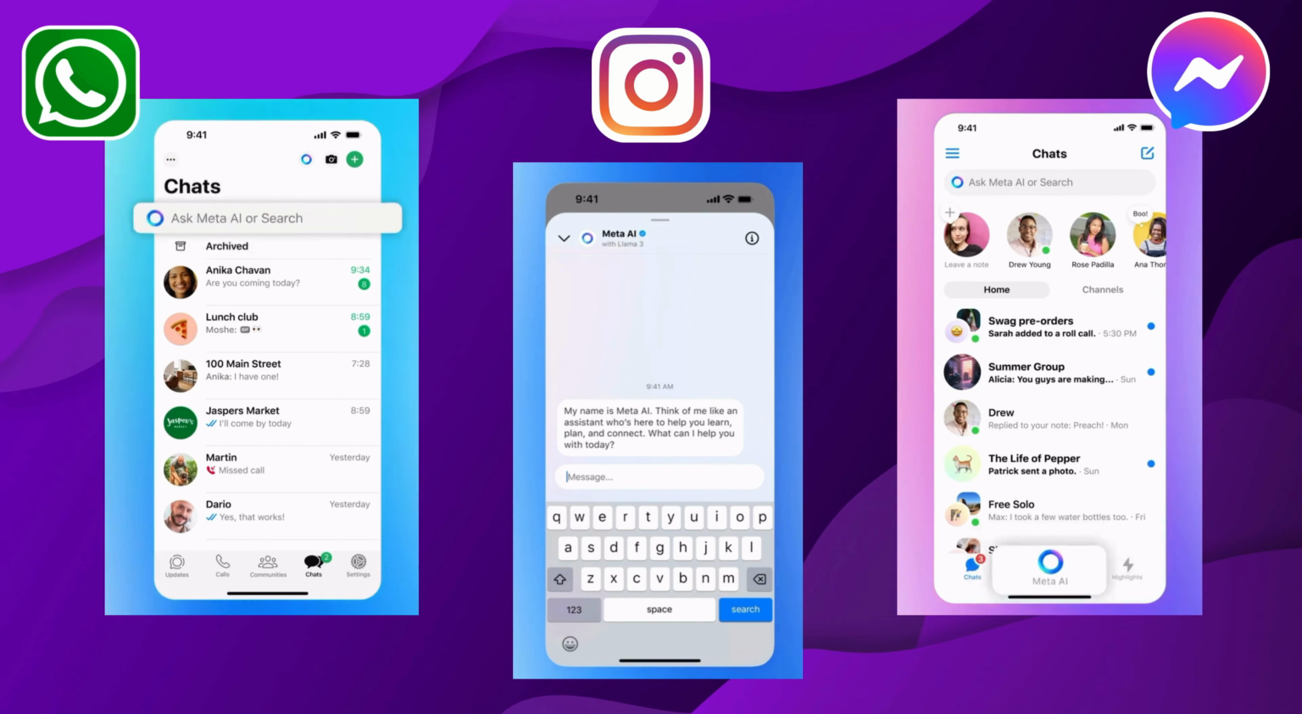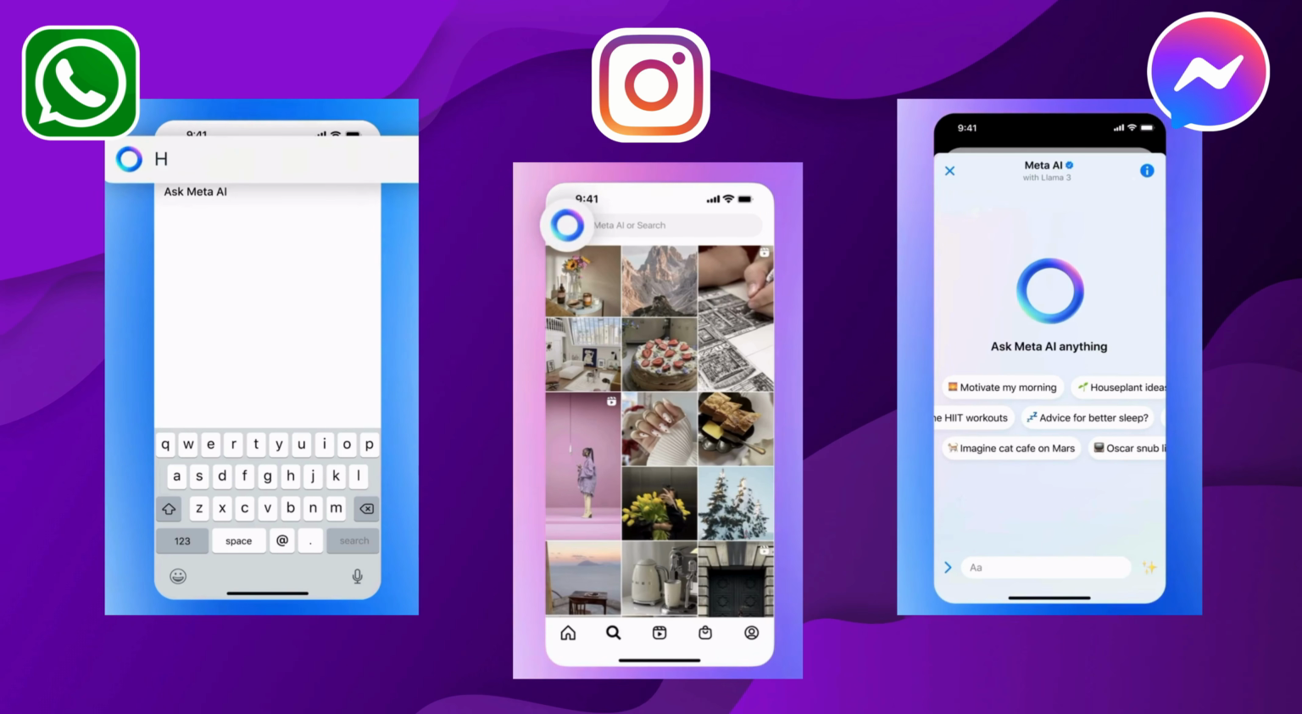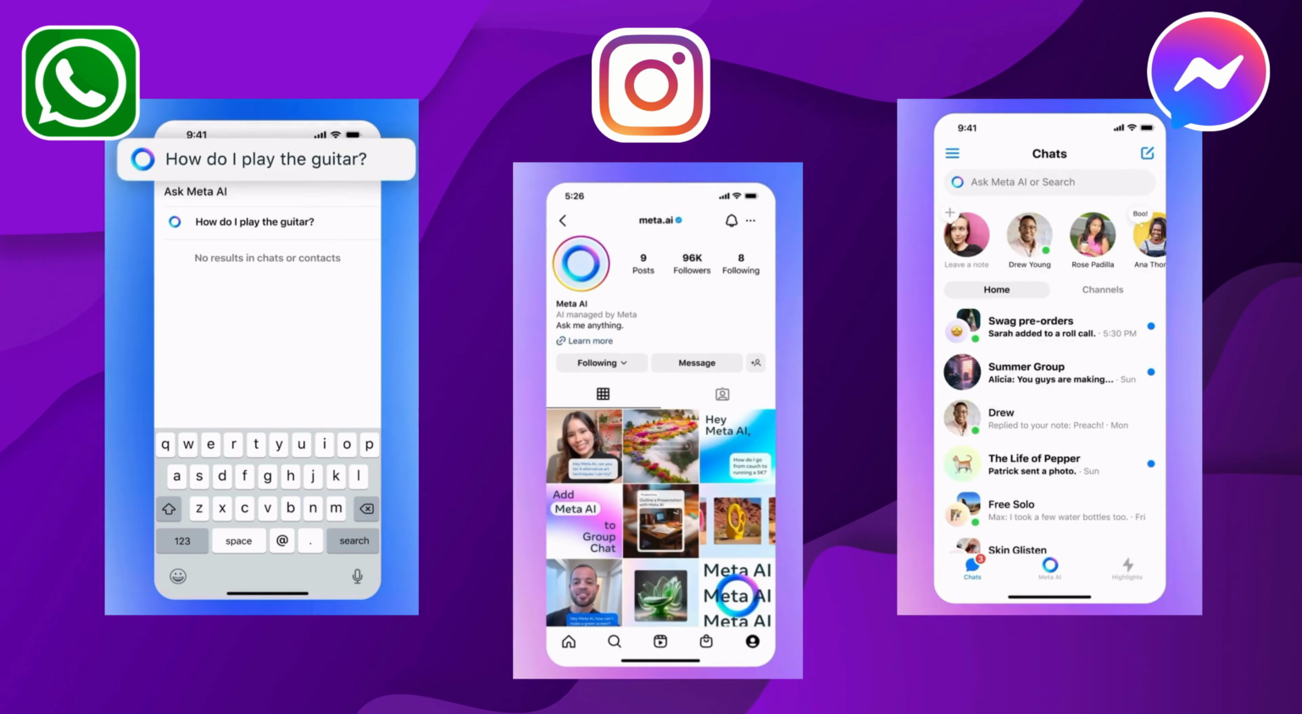If you're interested in learning how you can make the most of Meta AI to generate content for your business, then what I'll do is add a tutorial up above and down below in the description for you to check out.